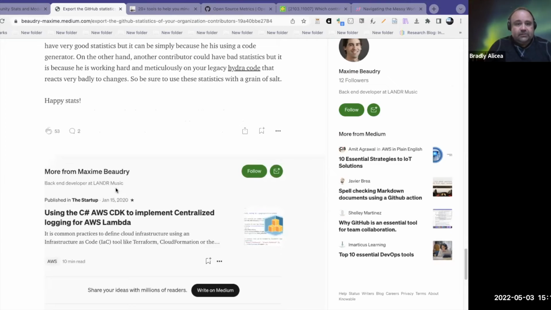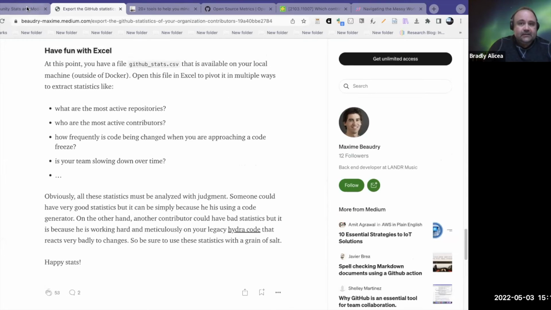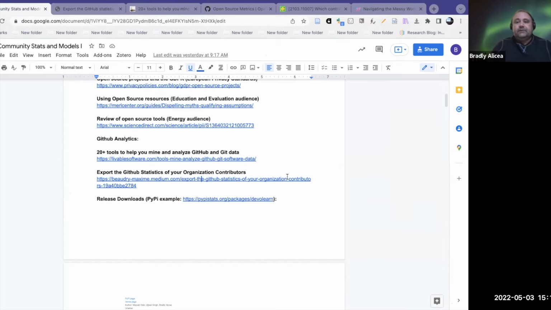One of the things about contributor statistics is that they're good for GitHub, but if you have people who aren't very active on GitHub, then you don't get to capture those people and their contributions. So this is something to think about.